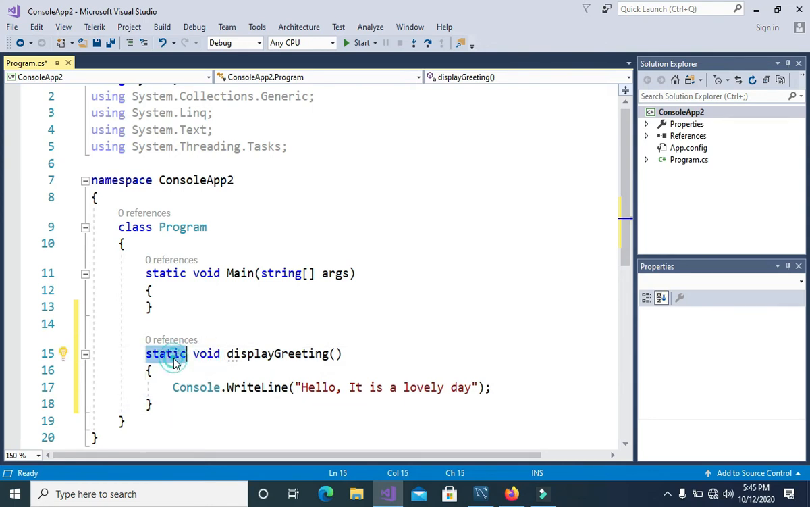So there you go. We have already created our method and we defined it as a static void. So this method will only be available inside of our class program. And void means that we are not going to return any value. And then the name of our method is display greeting.